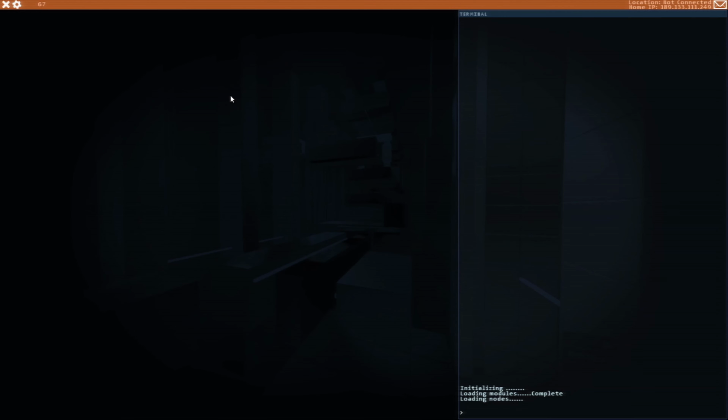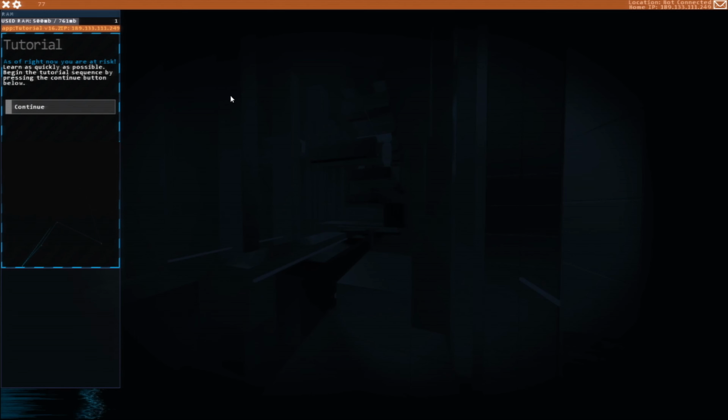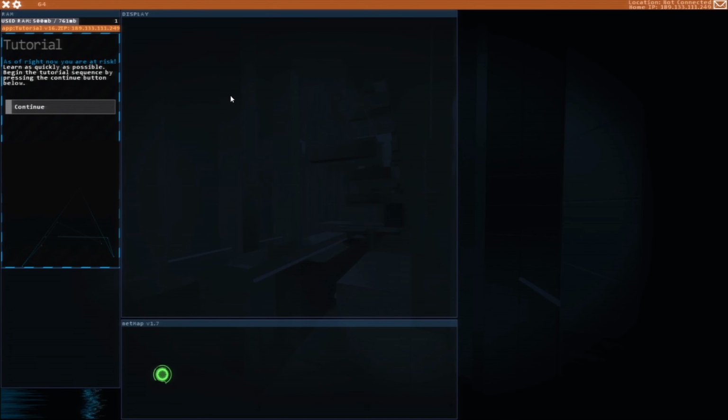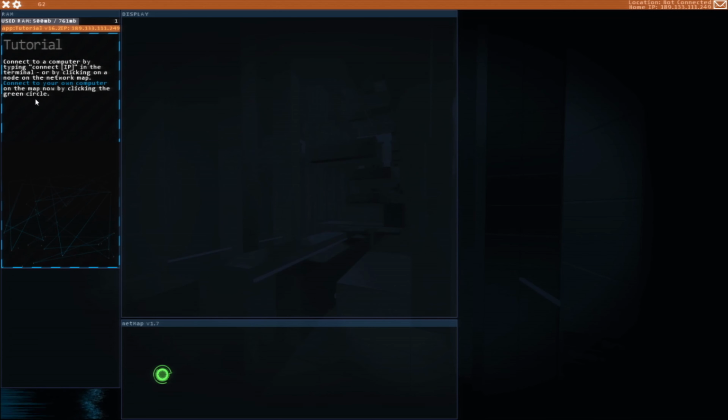Utilizing loading modules complete, loading nodes complete, articulating spines complete, actualization complete, launching tutorial. As of right now, you are at risk. Learn as quickly as possible. Begin the tutorial sequence by pressing the continue button below. Connect to a computer by typing connect IP in the terminal, or by clicking on the node on the network map. Connect to your own computer on the map now by clicking the green circle.